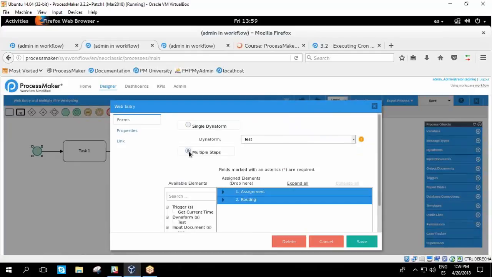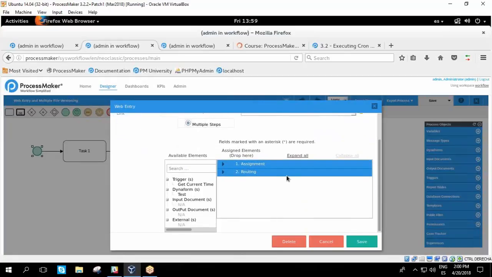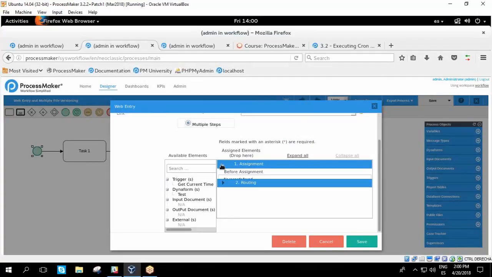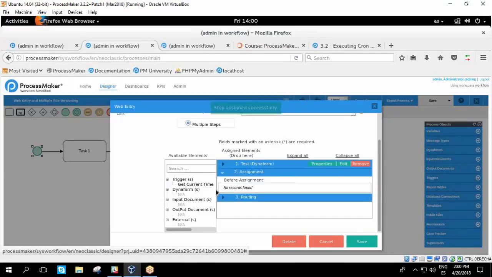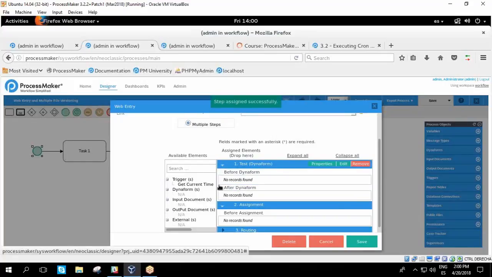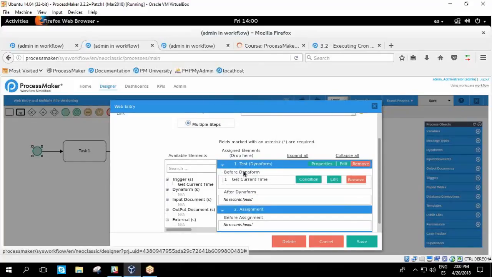With the new version of web entry, we get this tiny interface here that allows us to add multiple steps to our web entry. So what we could do here, for example, is first of all add our test Dynaform as the first step, but then we can actually add a trigger. So let's say I wanted to autofill that date text box using that trigger. I could actually do that here. And this is actually one of the more common requests that we get, a way to autofill the date into a field on a Dynaform.